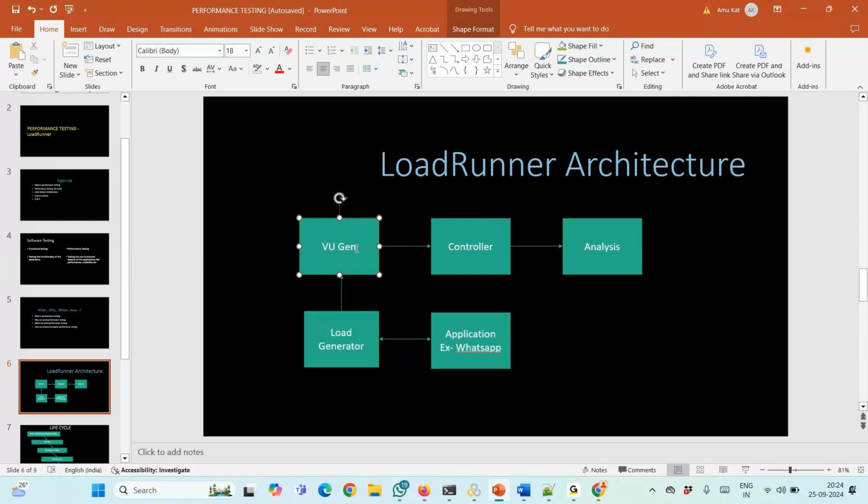When I talk about scripting, don't think we will be writing some sort of code. LoadRunner is an automated performance testing tool, so we can easily record the application and make the enhancements. There is no need for any coding knowledge here. So VuGen is the component where we will be doing scripting.